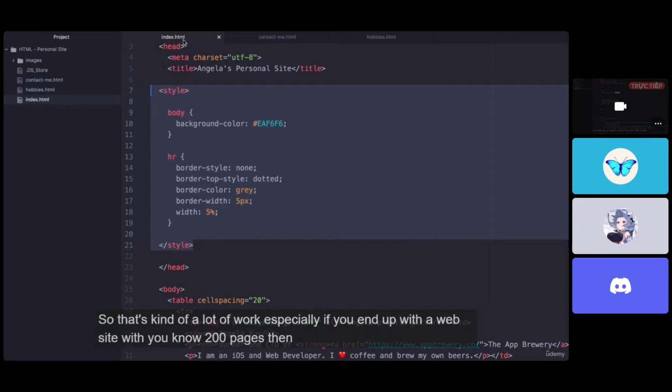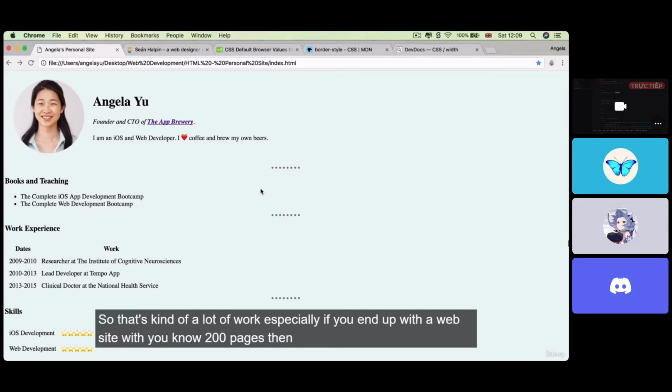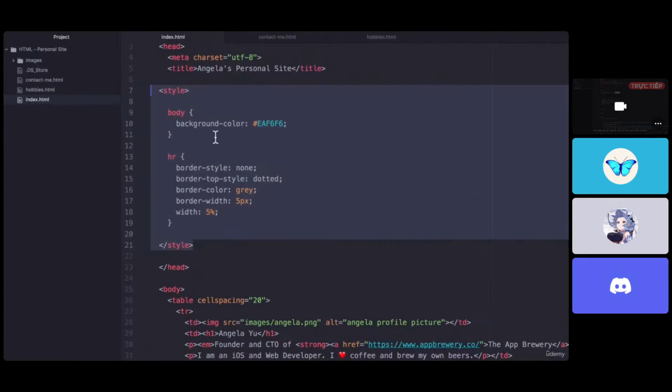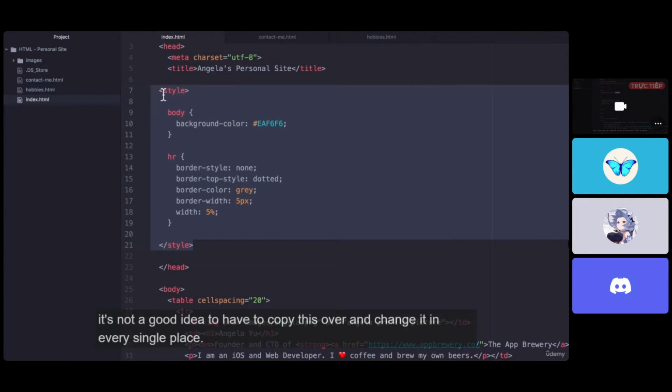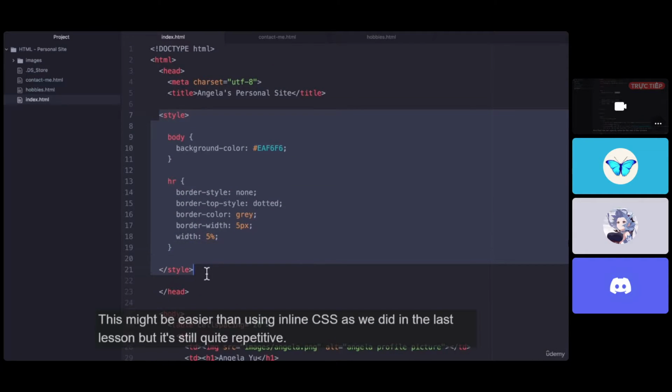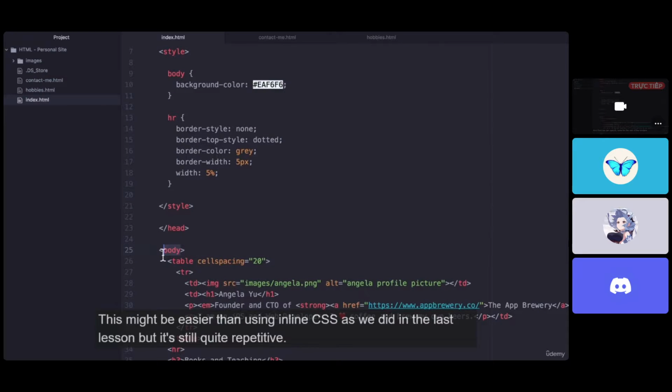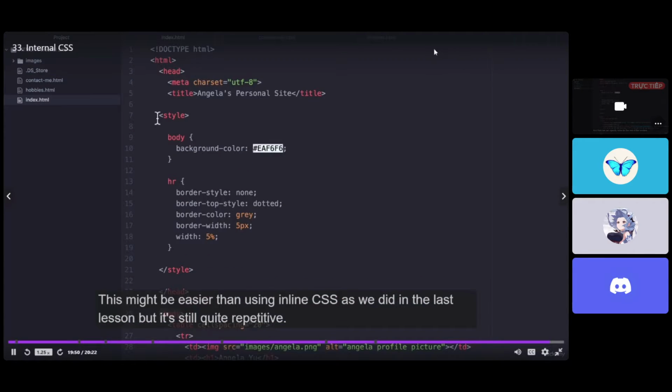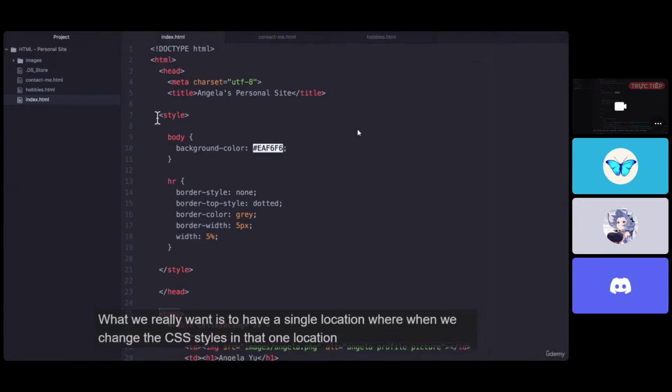And we're going to have to copy this entire style section over to the Contact Me header as well as the Hobbies header. So that's kind of a lot of work, especially if you end up with a website with 200 pages. Then it's not a good idea to have to copy this over and change it in every single place. This might be easier than using inline CSS as we did in the last lesson, but it's still quite repetitive. What we really want is to have a single location where when we change the CSS styles in that one location, then everything gets reflected across our website in all of the pages.